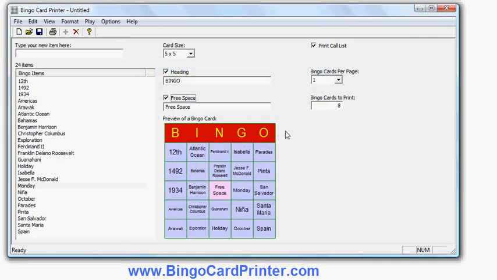So there's my sample bingo card with these new colours. The sample bingo card also happens to display the words in the same order here as they are shown in this list.